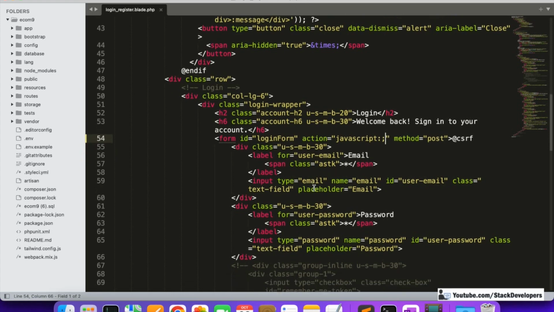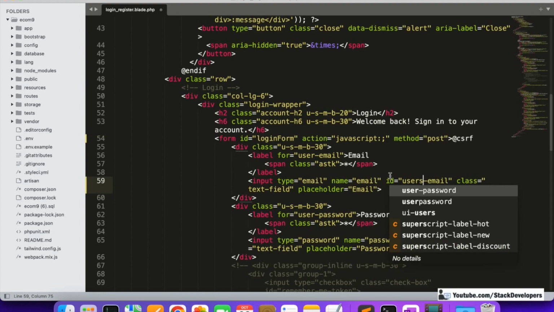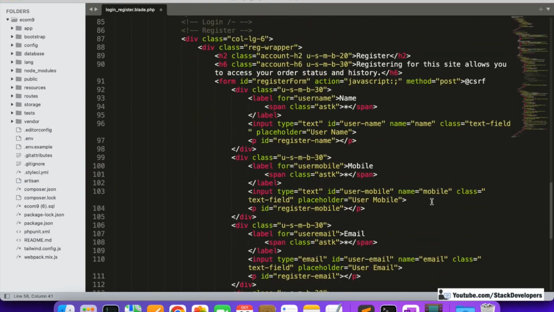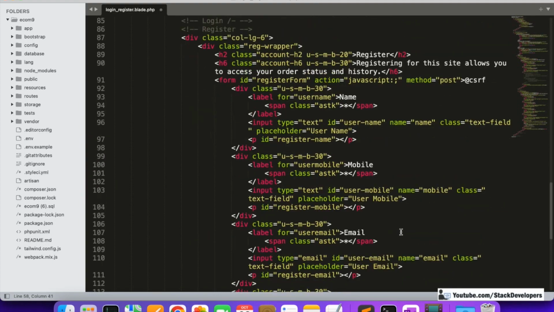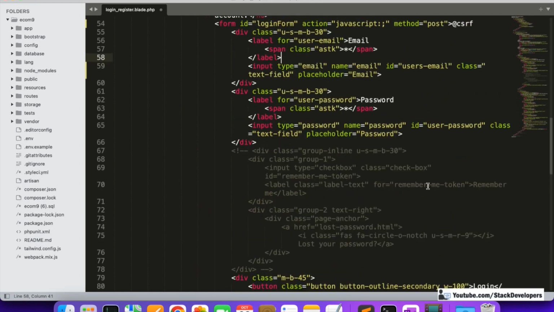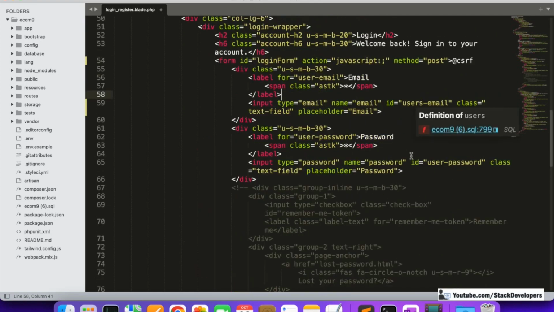Here is the input type email, name email, and I'm going to make the id users email, because user email we have already used. You can see we have already used user mobile and user email here, so we can't use the same id. You can use any other id as well, but it must be unique.